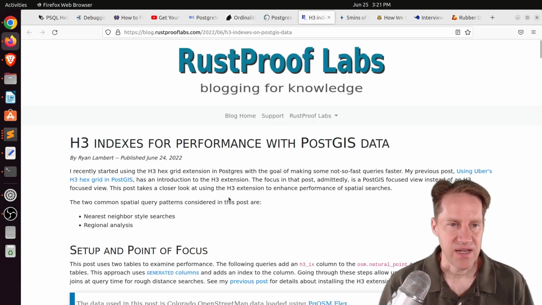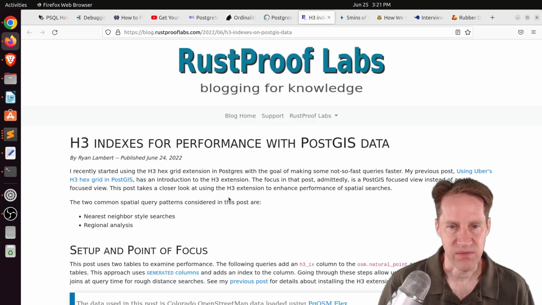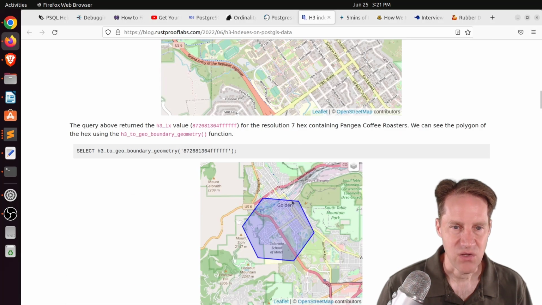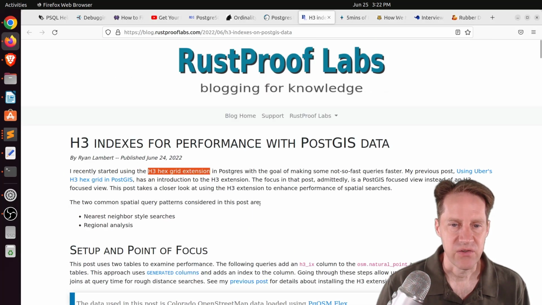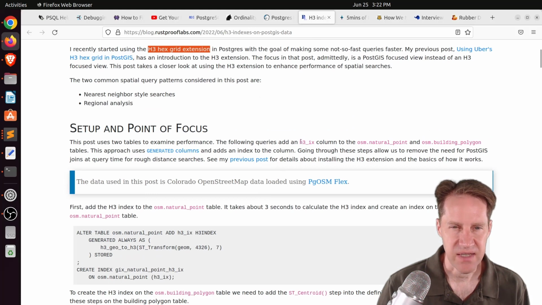The next piece of content, H3 indexes for performance with PostGIS data. This is from rustprooflabs.com, and they're talking about the H3 hex grid extension, which helps map out data using hexagons. And this particular post looks at specific columns like an H3IX column, I guess offered by the H3 extension, as well as an H3 index on a particular table. And it actually helped accelerate nearest neighbor style searches, as well as regional analysis.